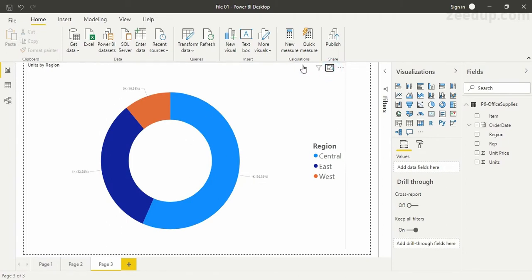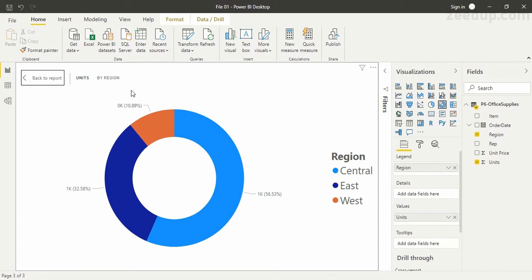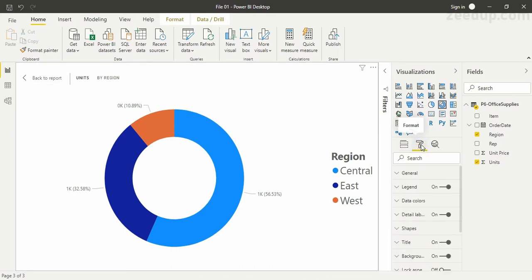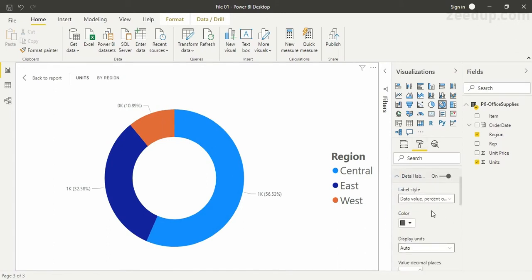Okay, so this is kind of misleading data, because in the case of the west region we are getting 0k, that means none of the units were sold. So this is kind of misleading data. In order to make it much more credible, what we can do is change the value of the detail labels. So what we want to show is, either we just want to show the data value, but this is misleading, so we are just going to ignore it, and we are only going to show the percentage of the total value. Or we can show the category and the percentage of the total value, like central, east, west, and the percentage of the total value.